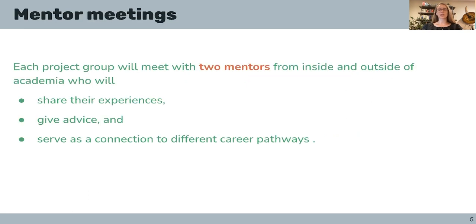In contrast to Neuromatch mentors, Climatematch mentors won't work with you on your projects. Instead, our mentors are practitioners that work in climate-related fields that will meet with you for in-depth conversations. Mentors will share their professional experience with you, give advice, and serve as a connection to different career opportunities after the course.